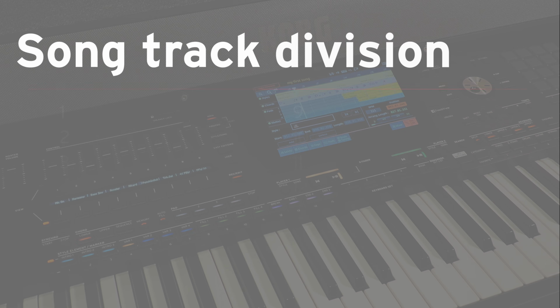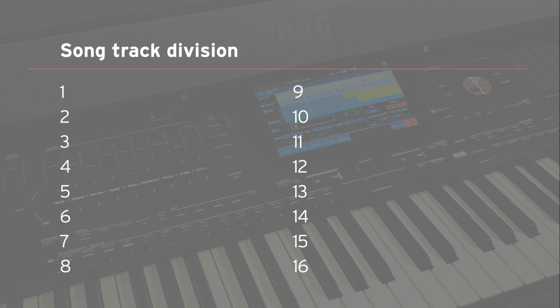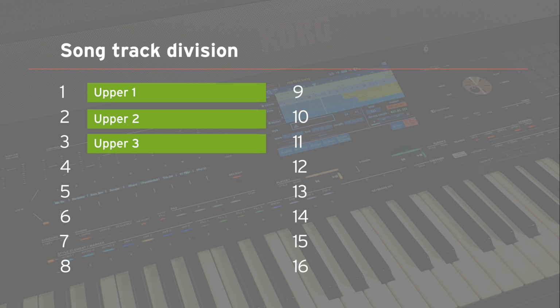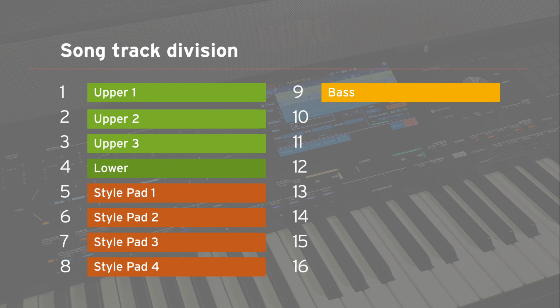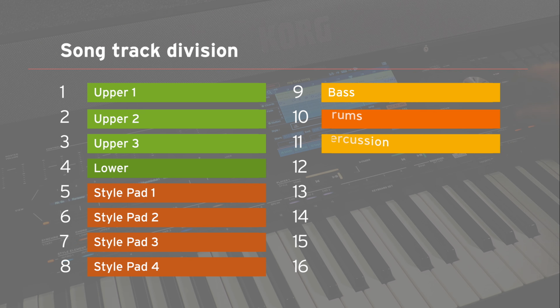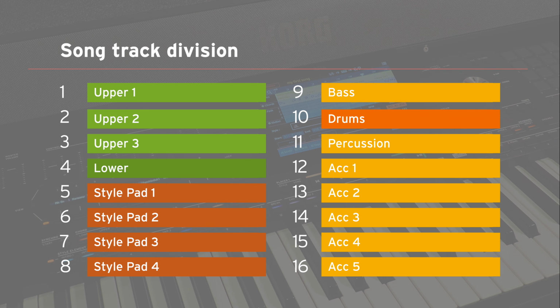The structure of the exported MIDI file will be like shown here. The upper tracks will be on the song track 1, 2 and 3, the lower is on track 4, and the pads will be placed on track 5 to 8. On track 9 to 16 you will find the style tracks. The bass on track 9, the drums and percussion on 10 and 11, and the ACC tracks on 12 to 16.